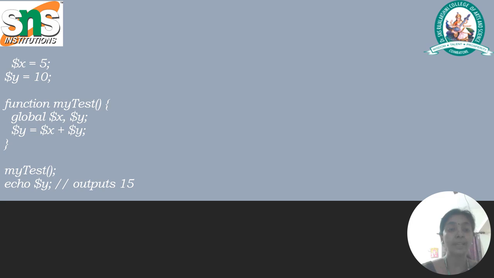Here, in function myTest, we are using this global keyword to access global variables. Here we are accessing x and y. Then we are adding two values and storing that value in y. Finally, we are calling the myTest function and printing that y value. Here, we should see that the output is 15.